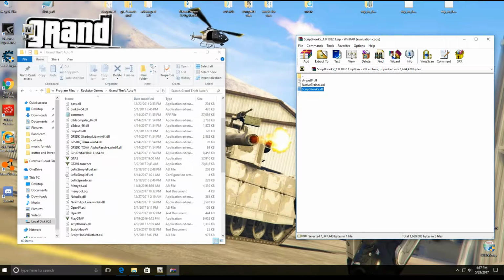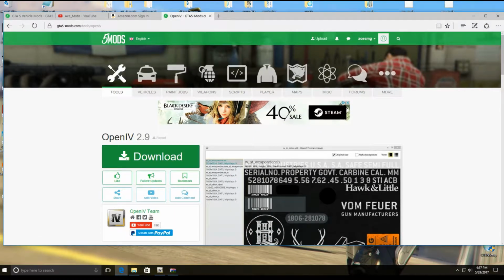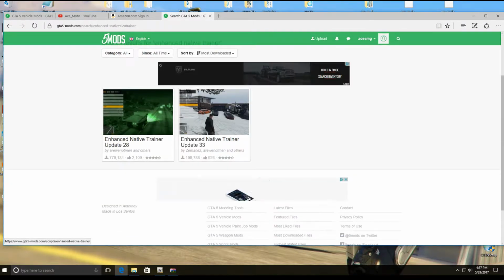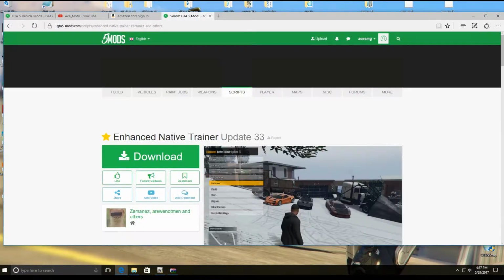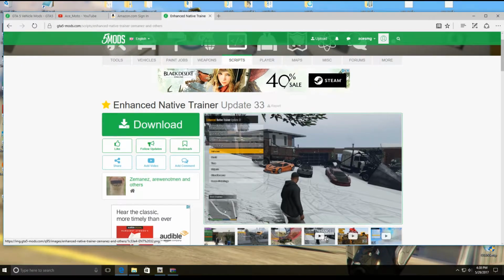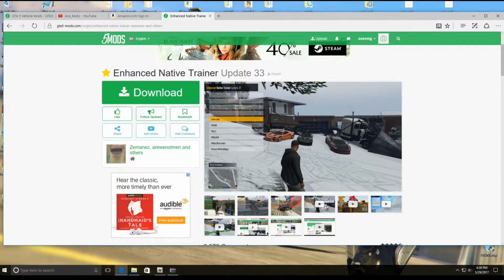Okay, and once you have both of those, what we can do now is go back to GTA5mods.com and search for enhanced native trainer. So you've got Enhanced Native Trainer update 33. This is one you can use instead of the stock native trainer that comes with scripthook. This one is definitely better.